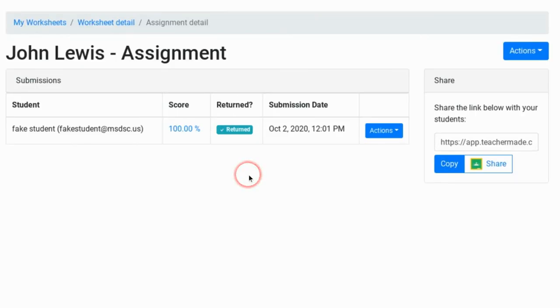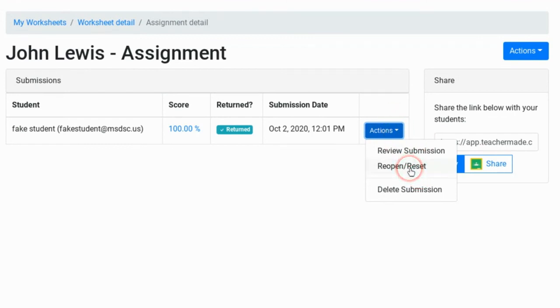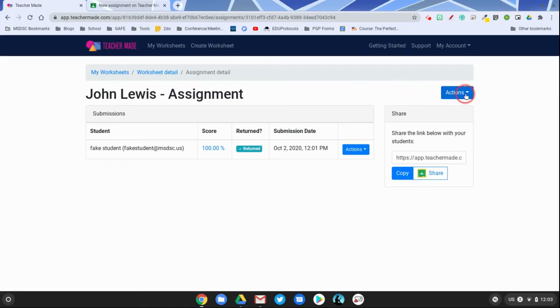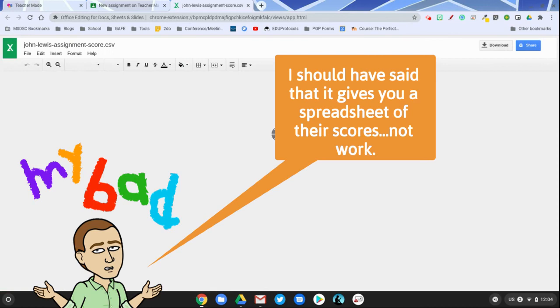If you have a student that needs to redo something, you can hit the actions button and reopen and reset. So that way they can redo their submission and it would start with a blank slate. All scores are done and you are finished. If you want it in a spreadsheet format, you can download a CSV file and it'll pull it up in a spreadsheet format. So that way you can see all of their work.